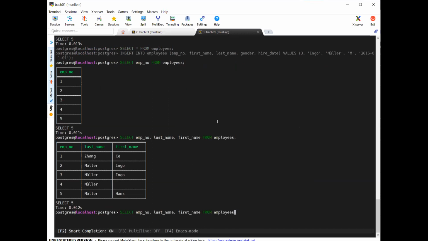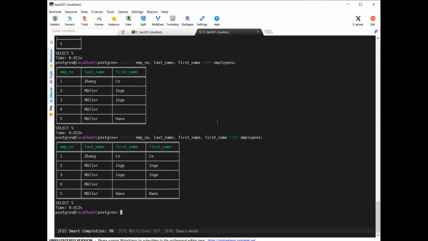Now, what else? What do you think? Will this work? Yes or no? No? I think it does. Guess it works. Maybe. Okay. It indeed does. We can select attributes a couple of times. This may lead to problems down the road. If I'm quick enough, we will get there. We will see an example.